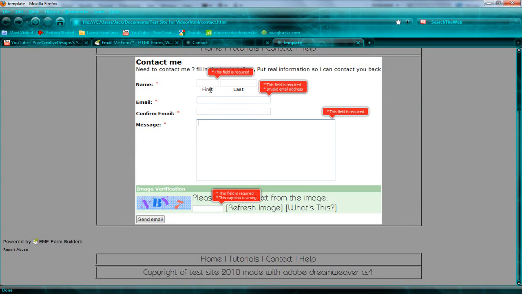And in a matter of seconds, this would actually take quite a while to do with all the PHP scripting you would actually have to do in Dreamweaver. But with this, it's completely free. It's so easy to do.